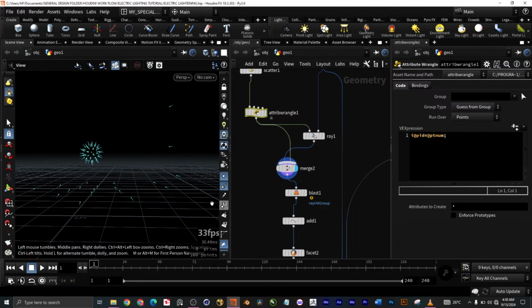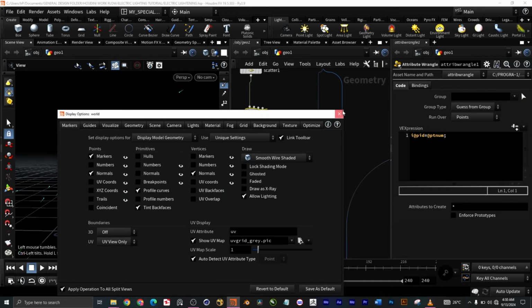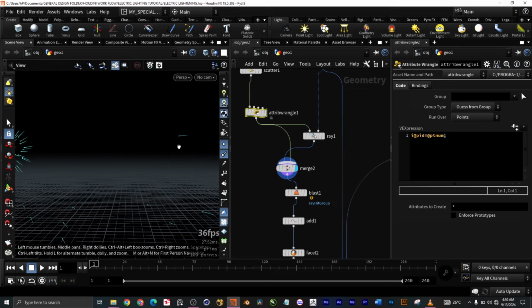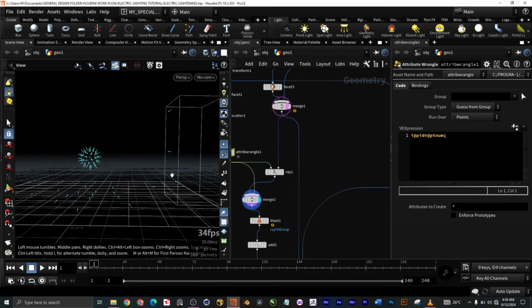If I turn on our visualizer and also our point number, I have to add good.